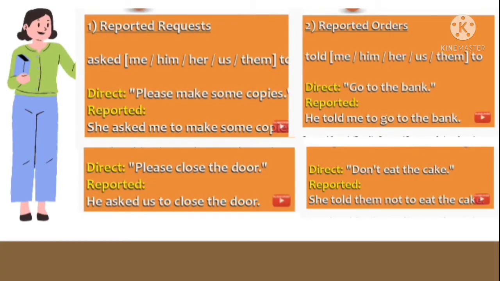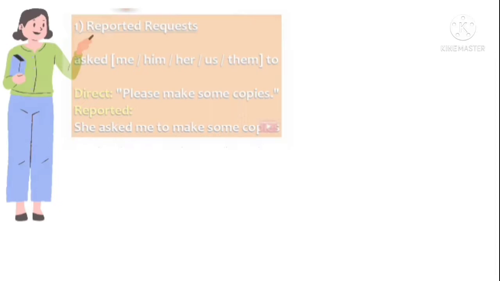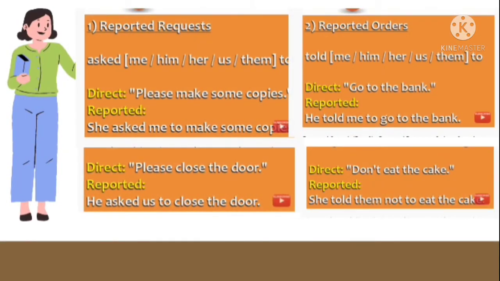For reported requests, use the structure asked, me, him or her, us or them, to. For example, "Please make some copies." The reported statement: she asked me to make some copies. Another example, "Please close the door." Reported speech is, he asked us to close the door. In this case of reported requests, the main verb does not change. It is the same as in the direct statement.